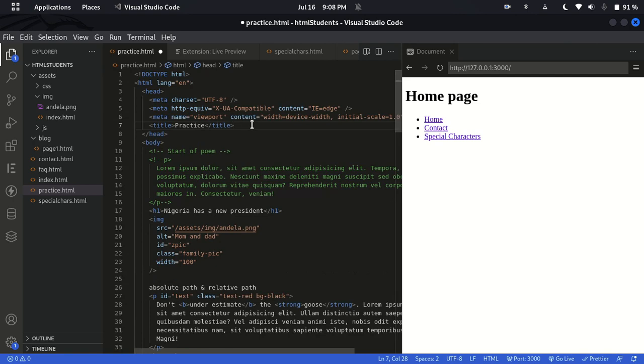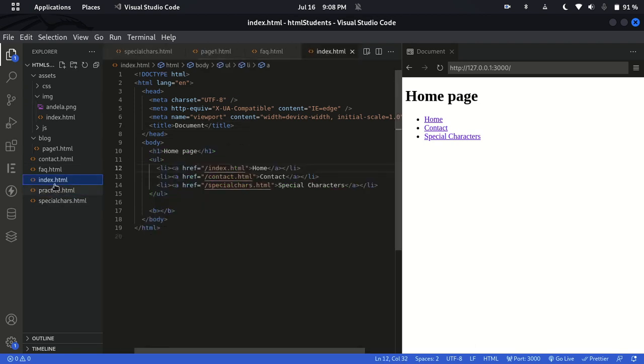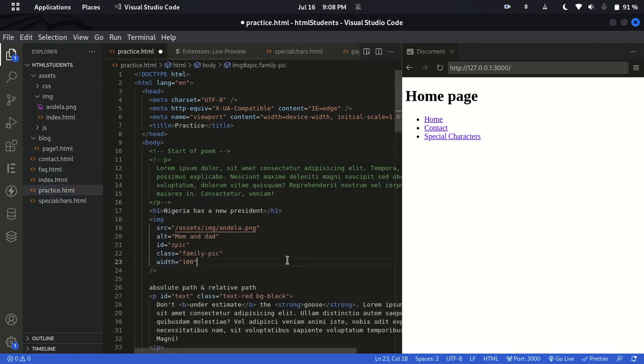So the in-document is number two strongest. The strongest of all is the inline, the one you write inside the tag, followed by the one inside the document, and the weakest of all is the external. Now let's display this page, practice.